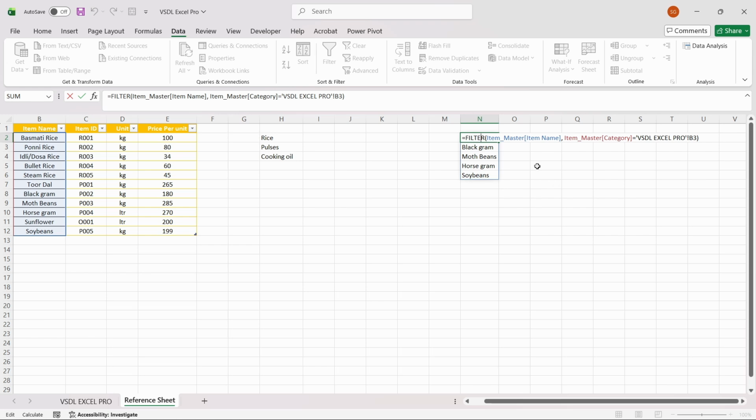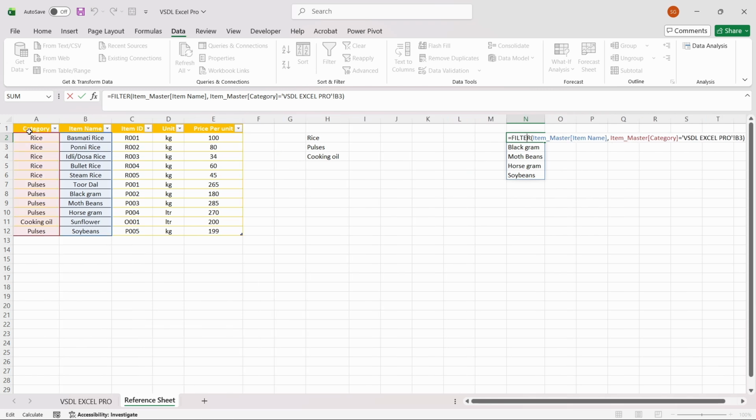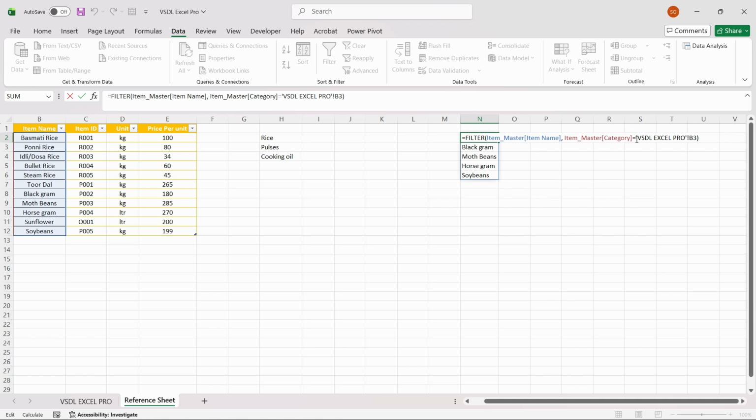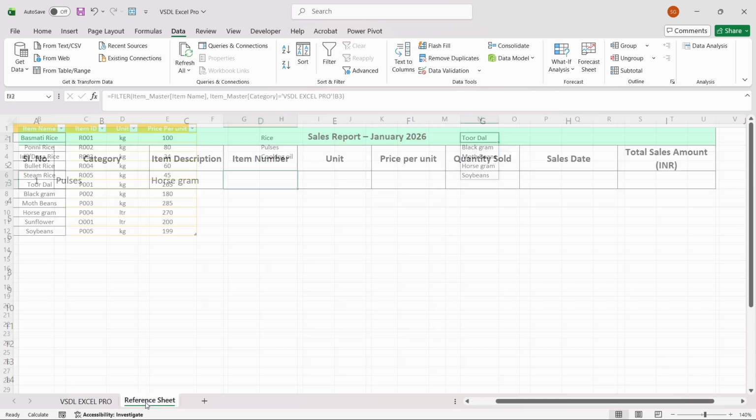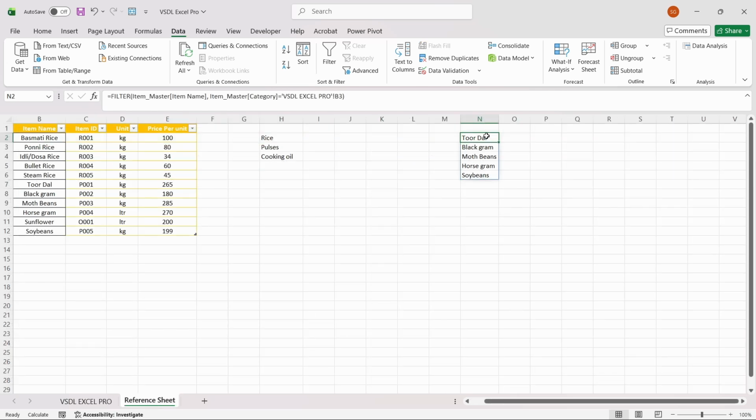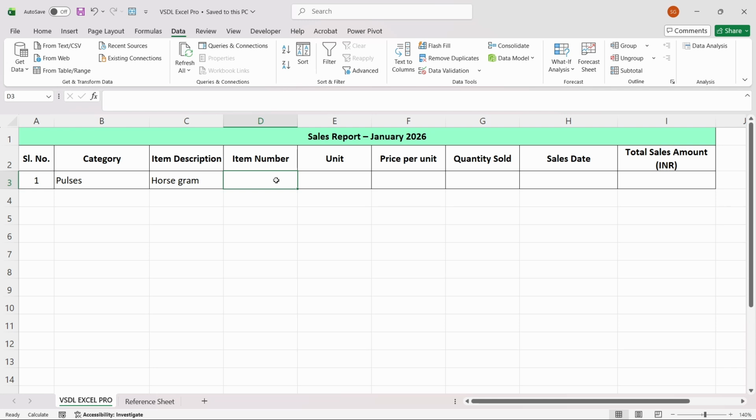The filter: you can select the table item master, then item name, the table, then item name with respect to the item category, then enter the equal, go to the main sheet and select the category. So if you press equal, whatever name is given, that name will come here. Item number of horse gram from the table.